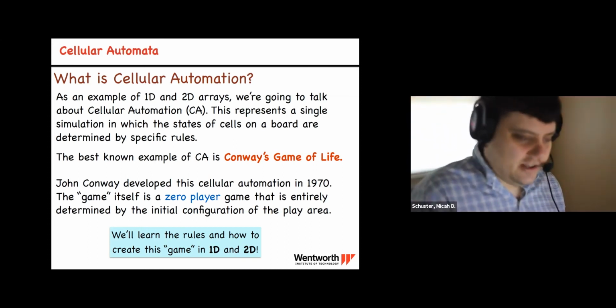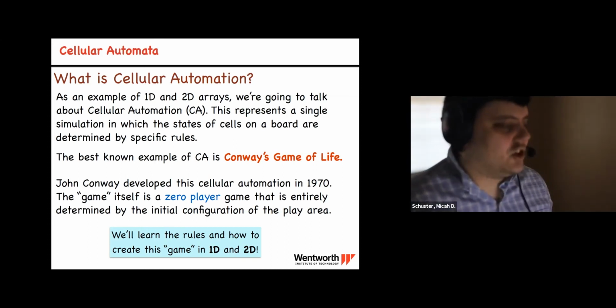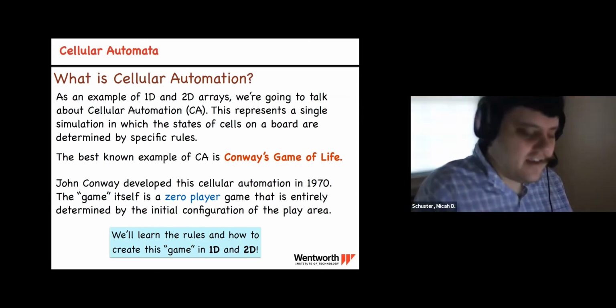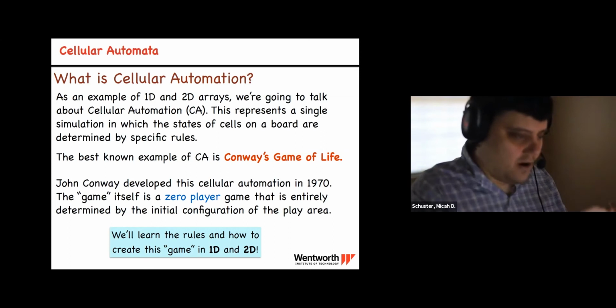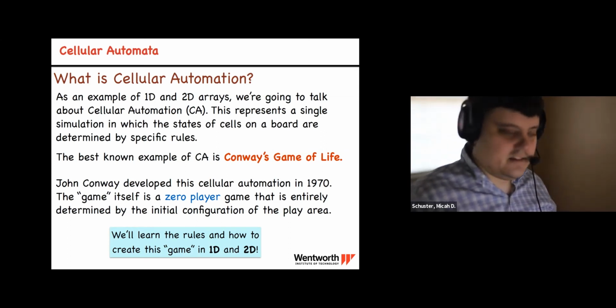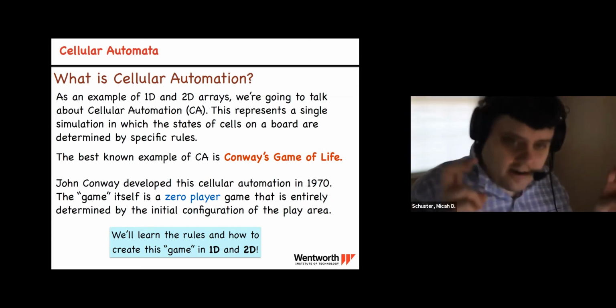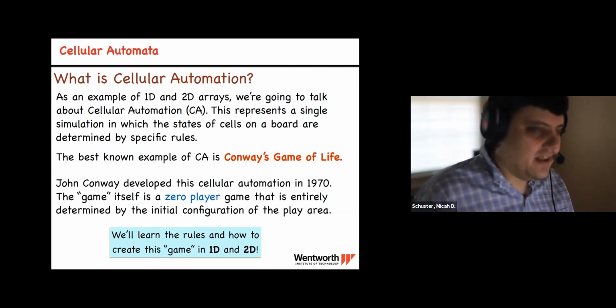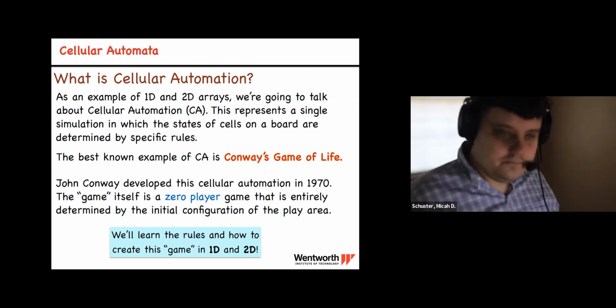So it's not really something you'll interact with. It's just entirely determined by the initial configuration of the play area. Essentially what you have is a full board of a whole bunch of squares. Some of those squares are in the on state, so they might be a black square or something. And some of them are in the off state, so they might be white.